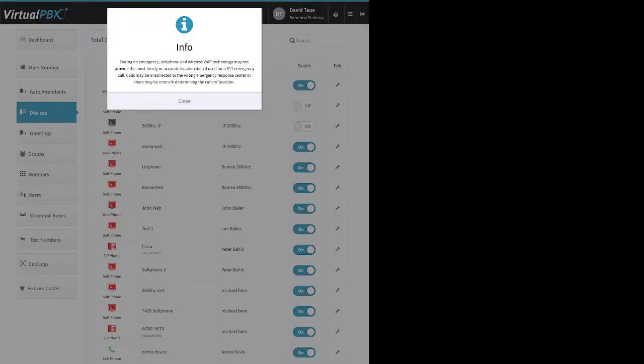Next up is soft phone. So on the devices page, actually anywhere you add a soft phone or a web phone, first you get this little warning message, basically saying, hey, wireless VoIP technology, you might not be at your location that you have set for E911 purposes. Something to be aware of, but then you would click close.